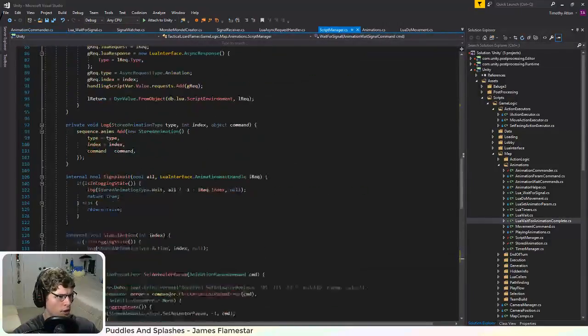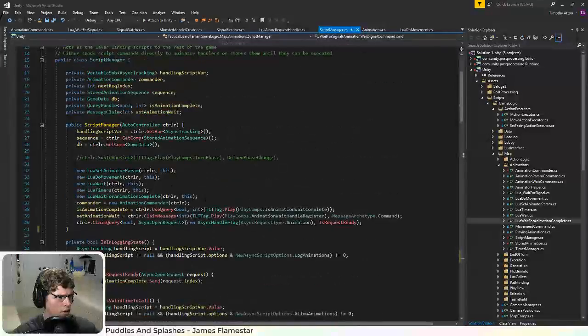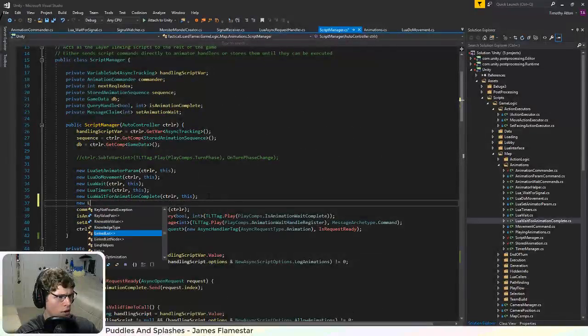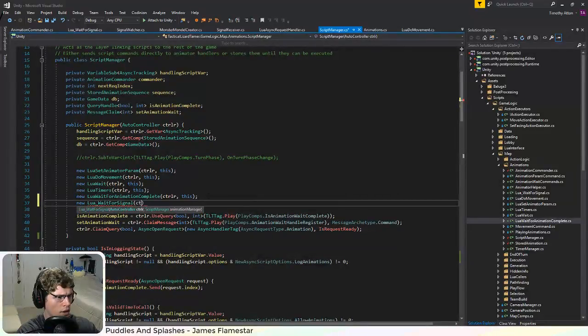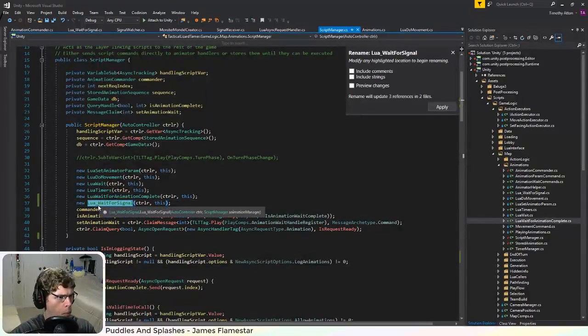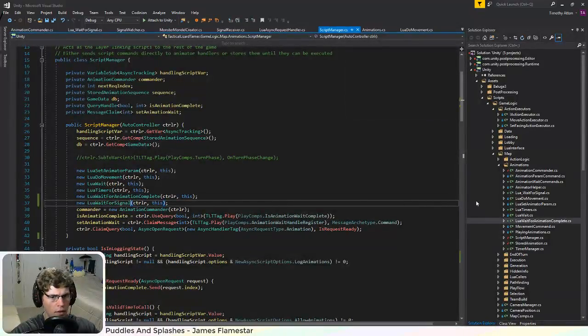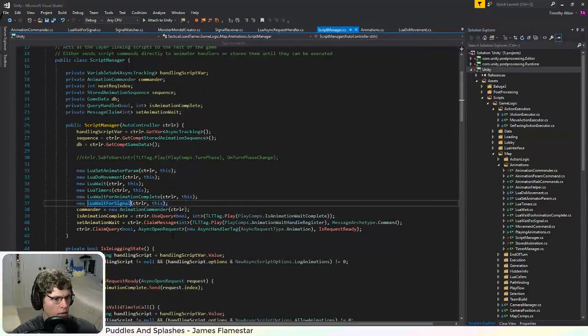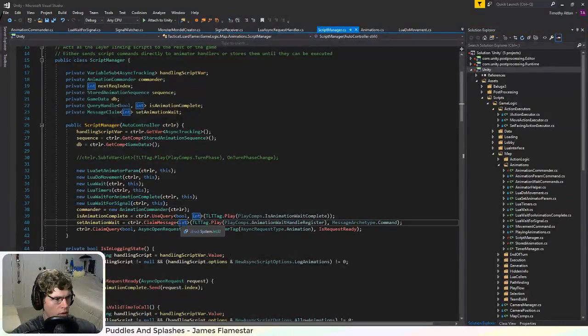I guess the script manager, I need to create that new Lua function handler. So Lua, wait for signal. Oh, I did the underscore thing again. I don't want to name classes like that. Okay, I think we're good to go.